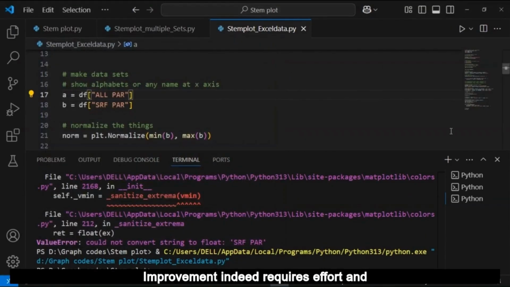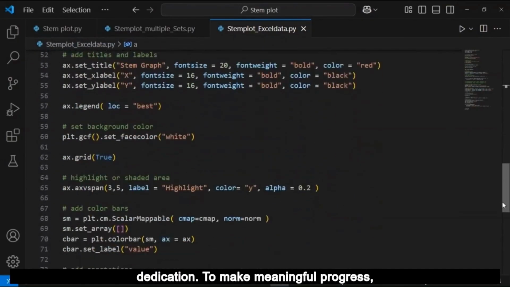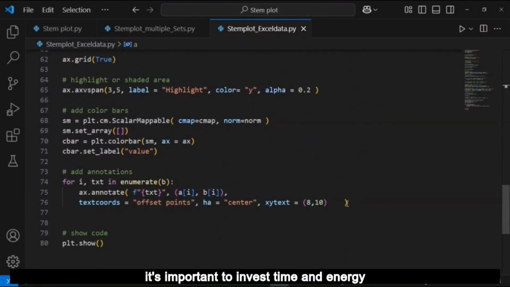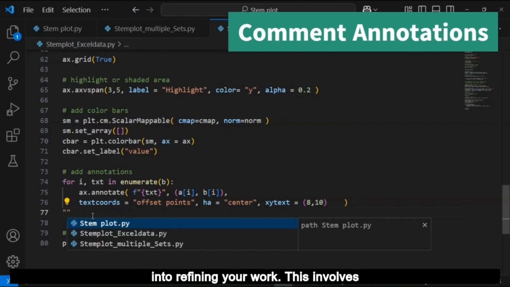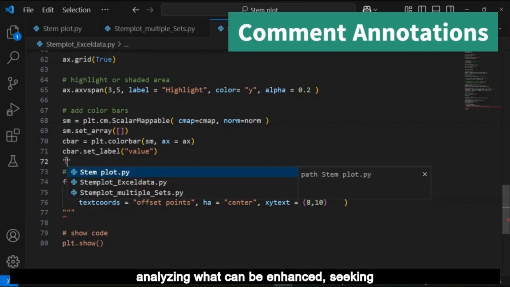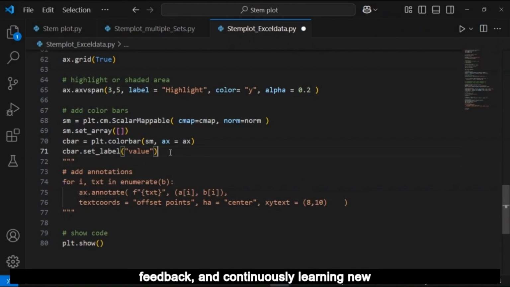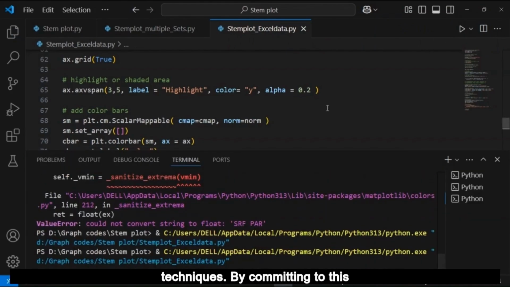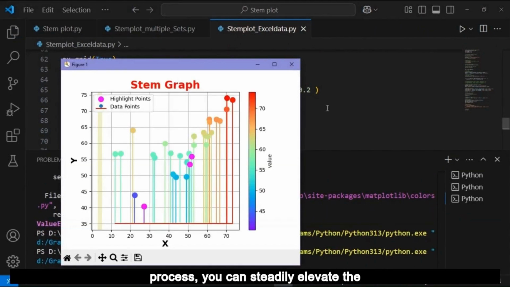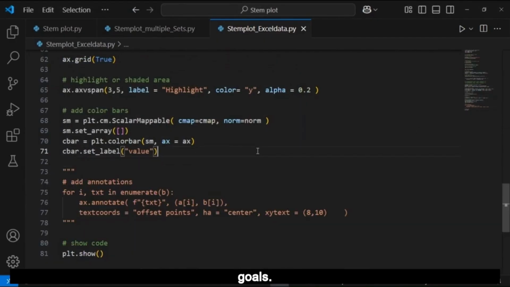Improvement, indeed, requires effort and dedication. To make meaningful progress, it's important to invest time and energy into refining your work. This involves analyzing what can be enhanced, seeking feedback, and continuously learning new techniques. By committing to this process, you can steadily elevate the quality of your outputs and achieve your goals.